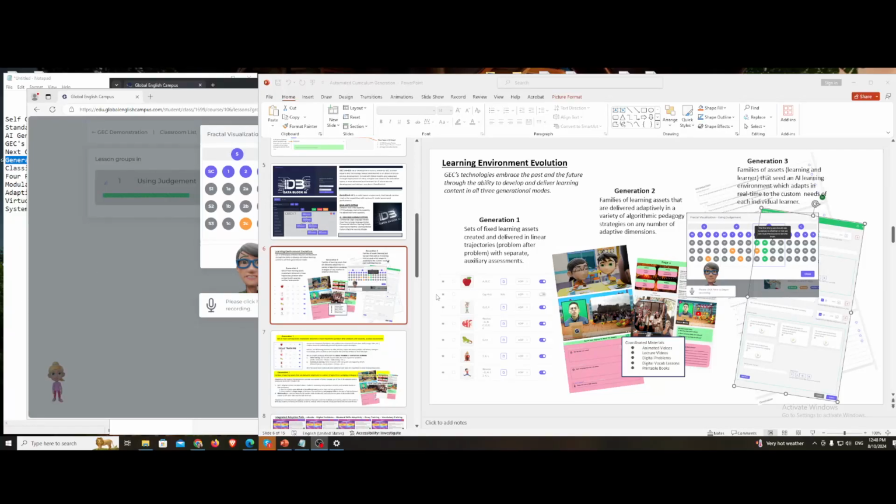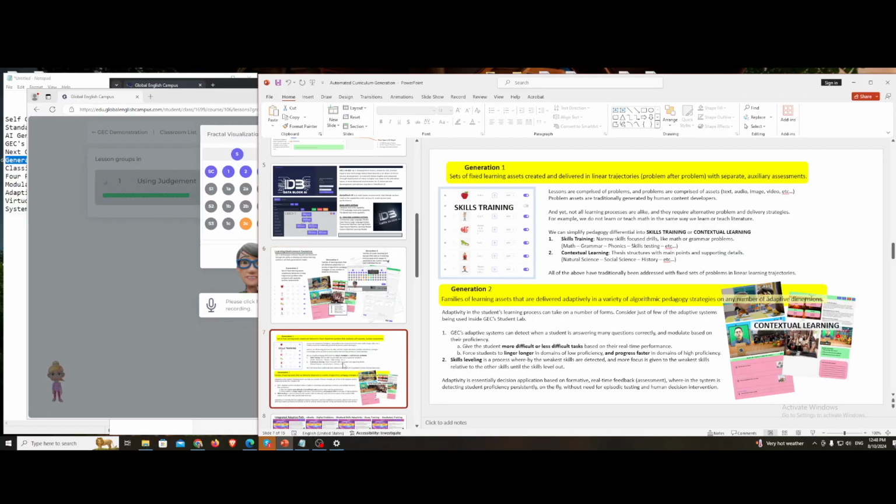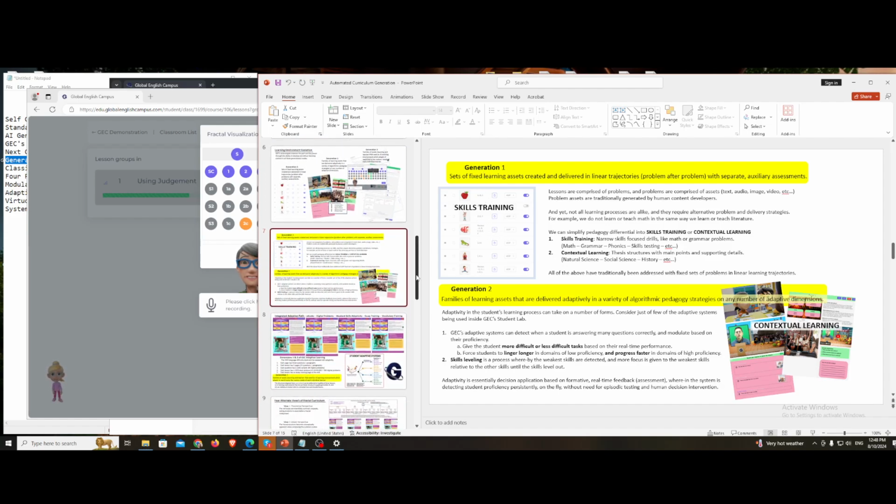So really, to understand the point that we want to make from these two slides: when we compare Generation 1, Generation 2, and Generation 3 learning environments, we have to understand that Generation 1 is still relevant. It's good for skills training, narrow-focused drills for honing our skills, like in math or grammar or phonics or testing. Will it always be relevant?